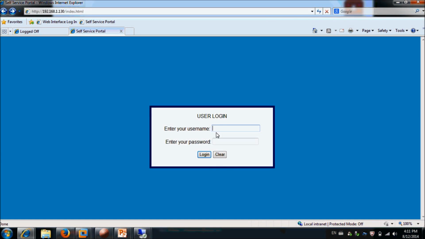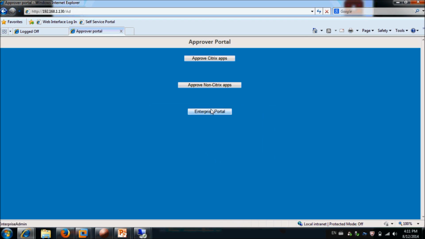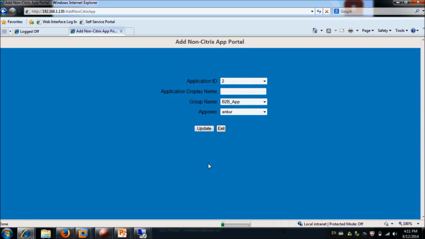We can add non-Citrix applications in this portal. Organizations which are not using Citrix can also use this portal. Log into the portal again. On the Enterprise Portal, click on Add Non-Citrix Applications. Application ID is pre-populated. You cannot change it. Enter the application display name. In this case, we'll add the application name as 1TM.